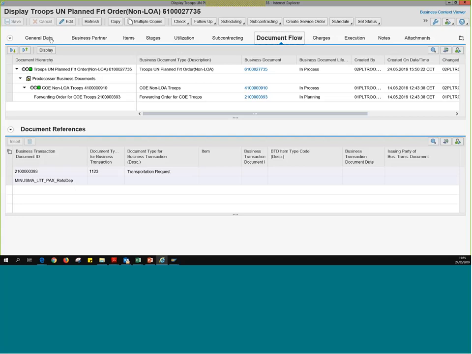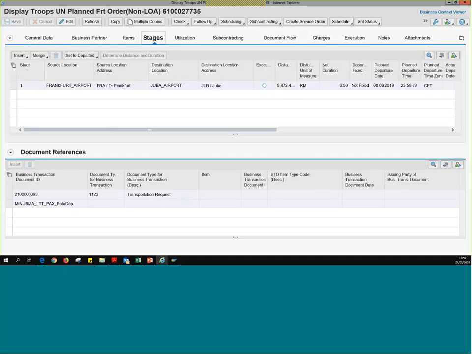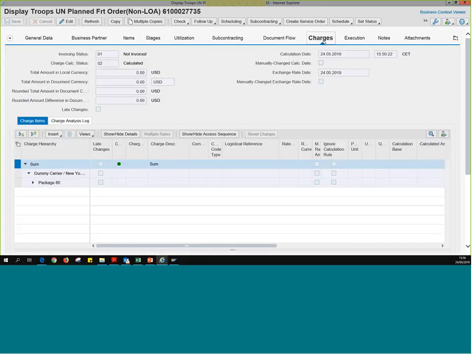Okay, General Data tab, Business Partner tab, pretty much the same as we've seen for the freight unit and the forwarding order. Stages, in this case the same as the freight unit, but in this case we're only going to see the one. For troops we're basically always going to just see one, unless of course there's more than one leg in the transportation. But what becomes important here is the Charges tab, which is the one we're going to look at. Again, the data from this is also going to be added by the master data team and updated with the actual charges every period of time.